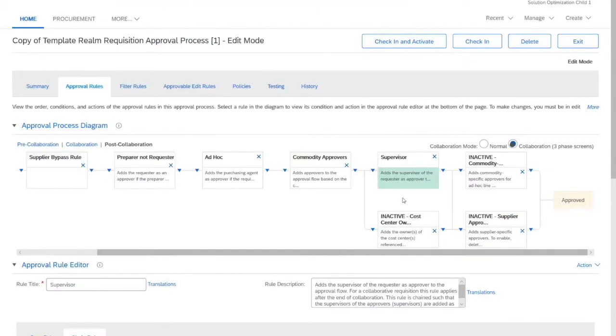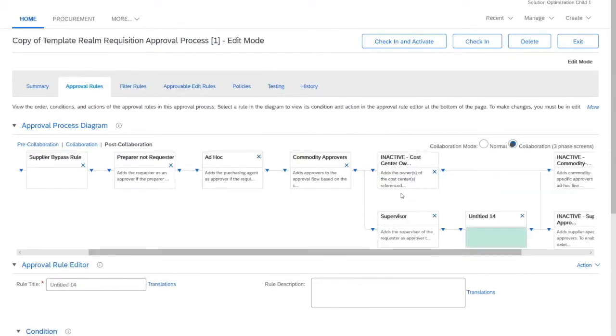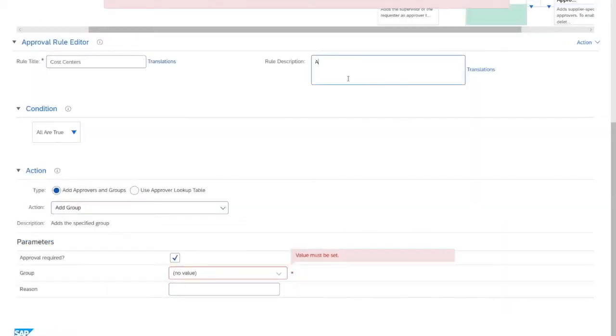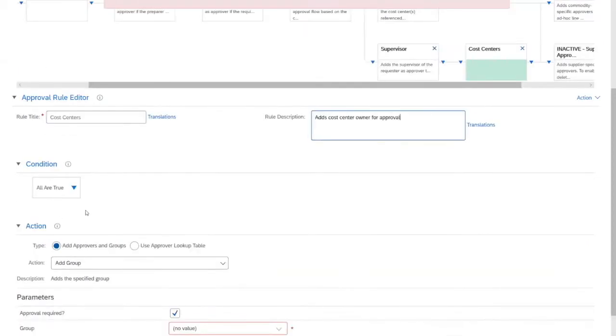To change this, we add a serial rule here. We'll call this cost center owners or something of that sort. Description will be adds cost center owner. For all intents and purposes, we can leave this condition as is.